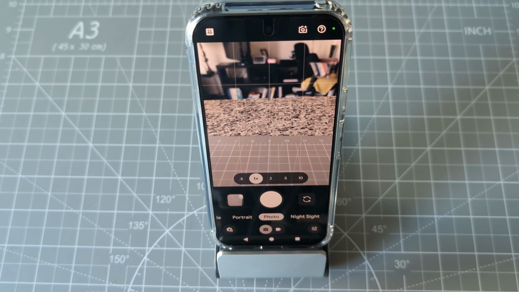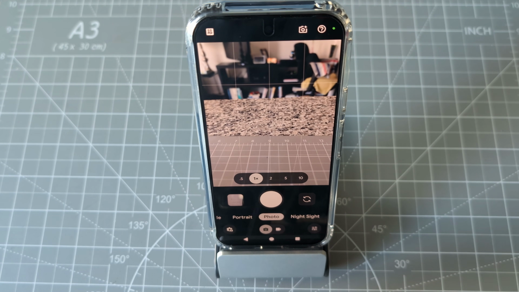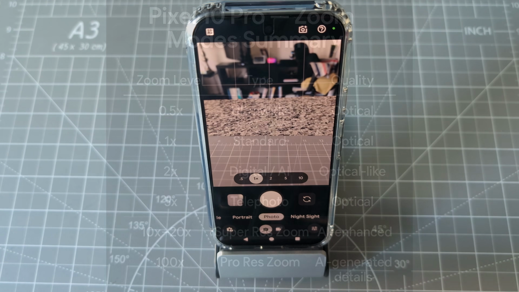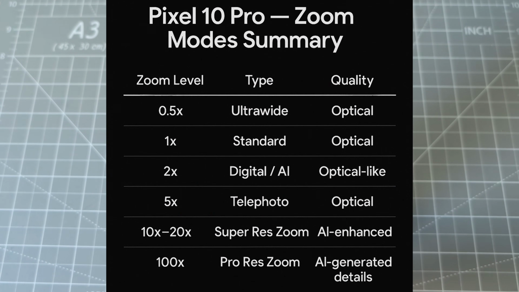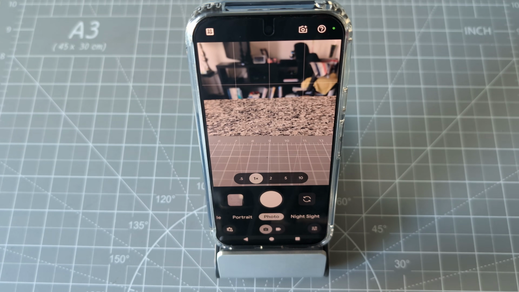Today in this video, I'm going to show you how to activate 100 times zoom on Pixel 10 Pro. So Pixel 10 Pro comes with the 100 times zoom, which is AI generated details. The way it works here, it has a 5 times telephoto lens, which works as an optical zoom, and anything from, let's say, 10 to 20 times zoom would be AI enhanced. Now anything beyond that and up to 100 times zoom, these are all AI generated details. So AI looks at the picture you're looking at, and then it just enhances the image.